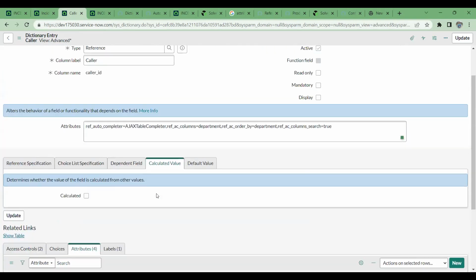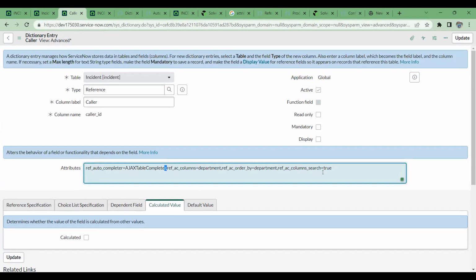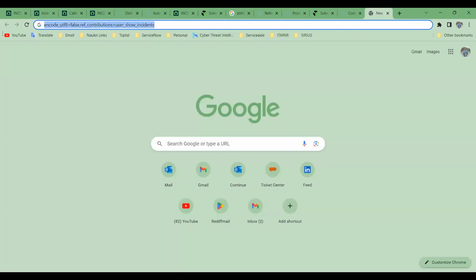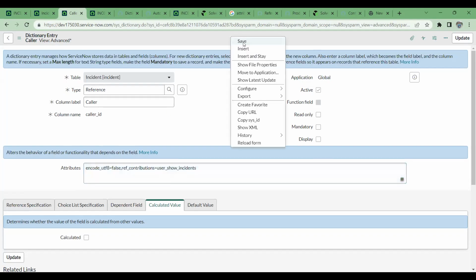Okay. So remember, whatever the attributes are there, they are separated by comma. Whatever the separator is there, on that basis, it's showing here. Correct? So reference auto complete order by this. You can change it to something else, whatever the fields are there. Correct? Now again, I'm changing the original one. So remove this one. Save it. Done.